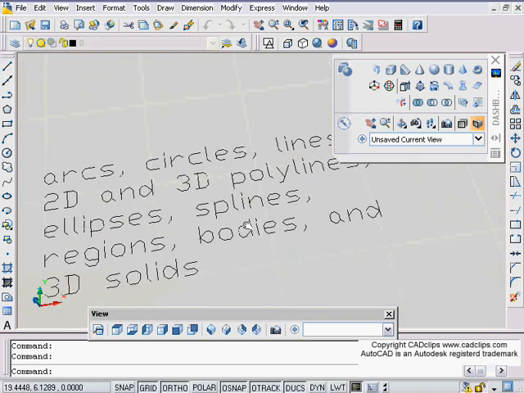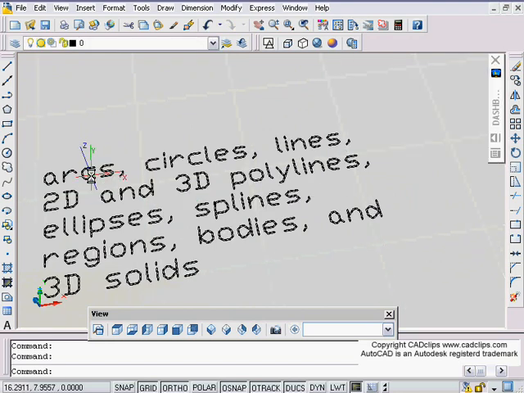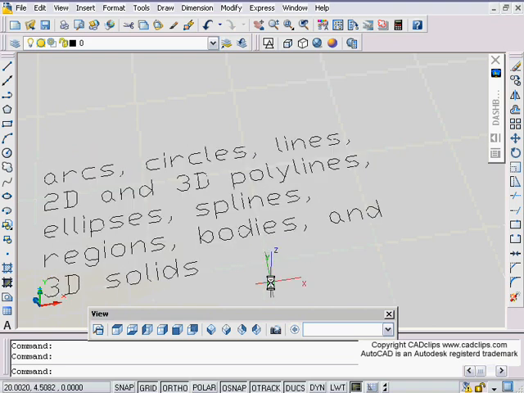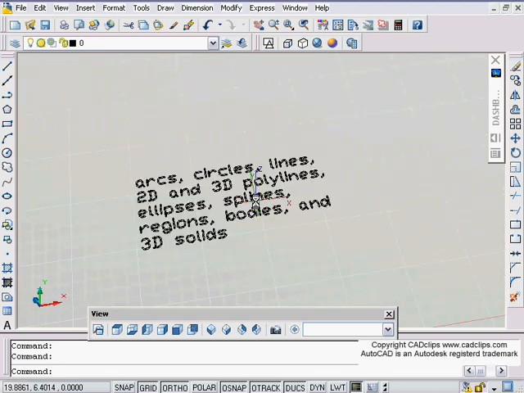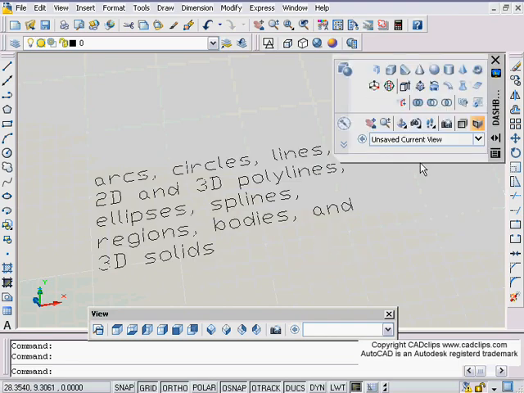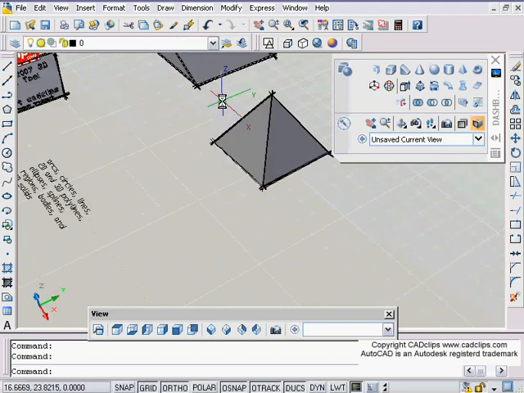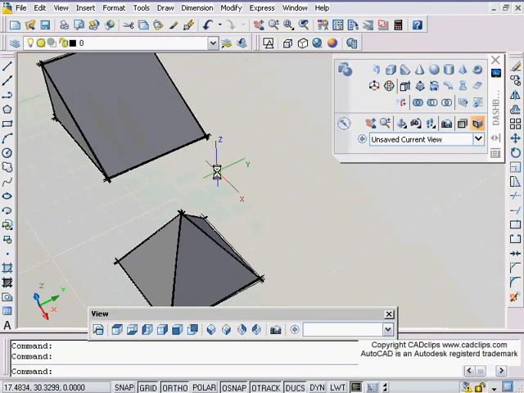So objects that you can use to do the Imprint with are arcs, circles, lines, 2D and 3D polylines, ellipses, splines, regions, bodies, and some 3D solids. You might have to look up our lessons on some of these other objects. However, those are all valid 2D objects that you can use with the Imprint tool. So I'm going to shift middle mouse button over to here, and I can draw these objects even down here in plan.